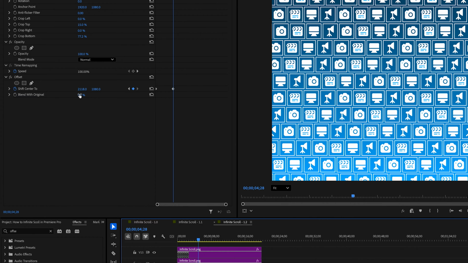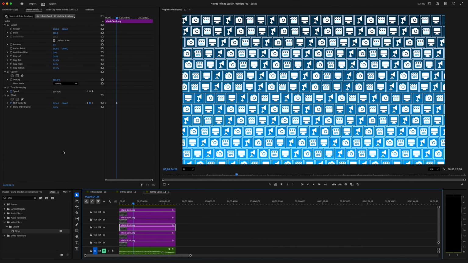You'll see my next one is 2118. Doesn't matter which number is coming up. There's no rhyme or reason. Just know that the further you go from that starting position, the faster the scroll will happen. The closer you are to that starting position, the slower that scroll is going to happen.